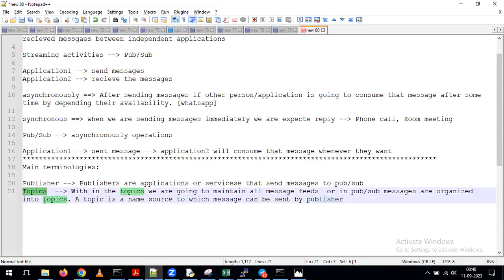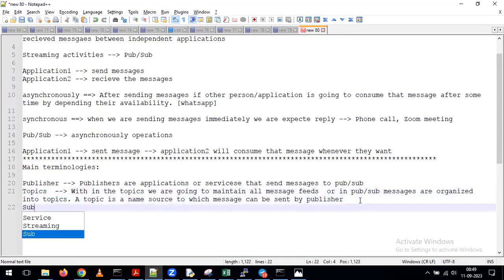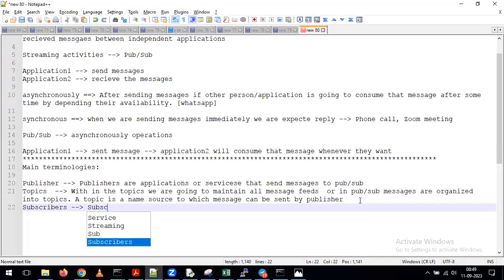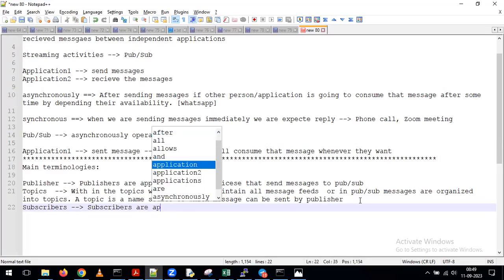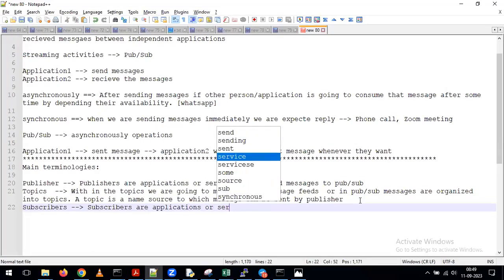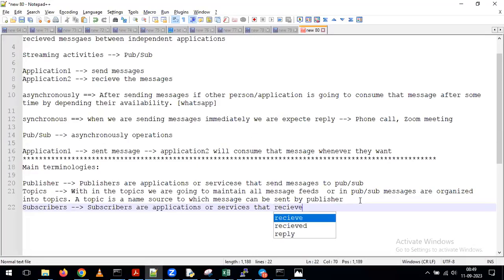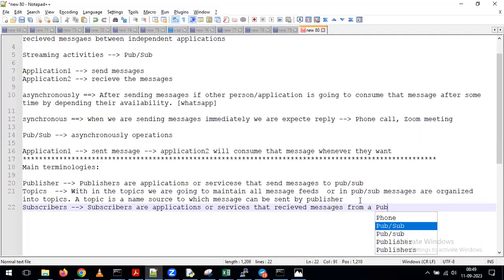Okay, now in the topics we are storing all the messages, and now we need to understand who is going to consume these messages. For the purpose of consuming these messages, we are using one more terminology called subscribers, which is nothing but in the PubSub service we are going to maintain the subscribers, and subscribers are nothing but applications or services that receive messages from a PubSub.